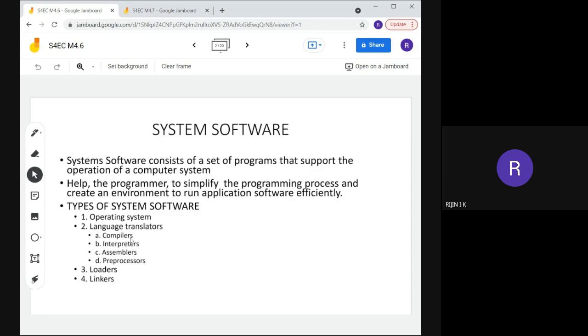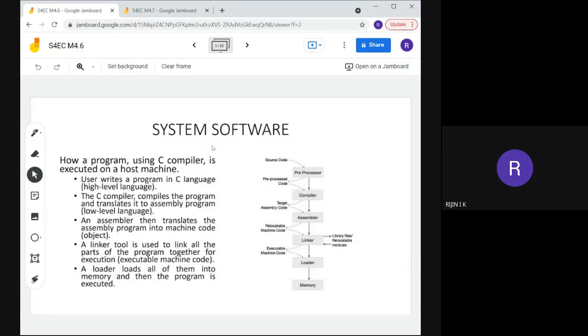Compiler, interpreter, assembler, preprocessor, loaders, and linkers are all examples of system software. And this is how a host machine executes a simple C program.